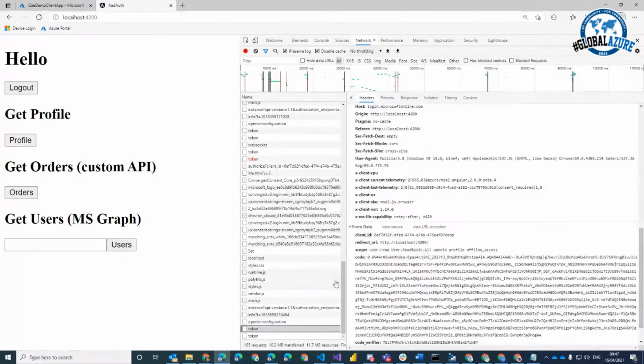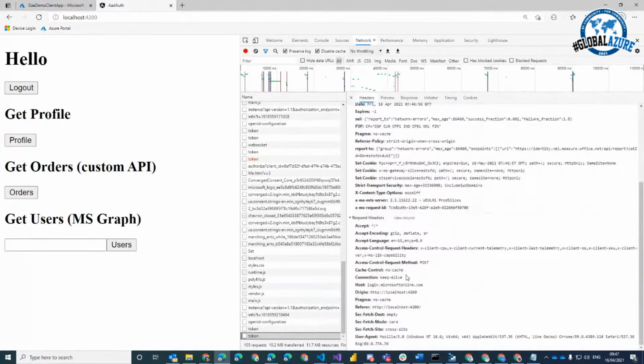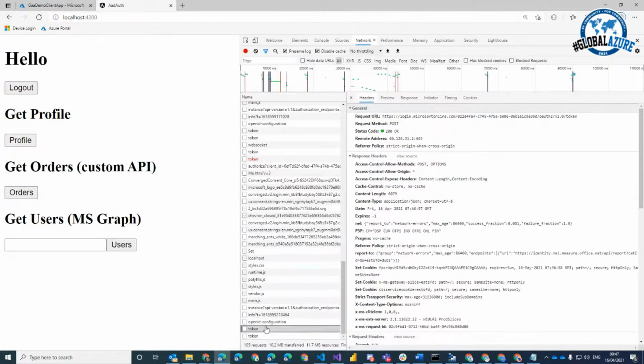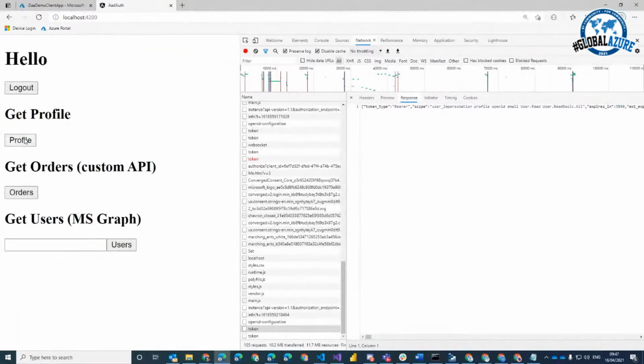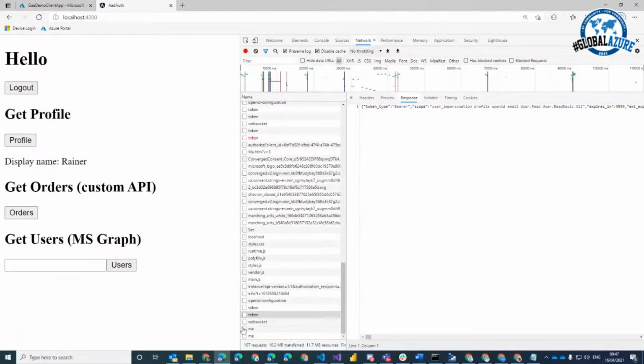We get issued, where is it? Somewhere here. I think we should see it. We will, here in the response. Yeah, here in the response. Now we got the tokens. So now I can click on get profile, and it works. And as you can see here, this is a call.